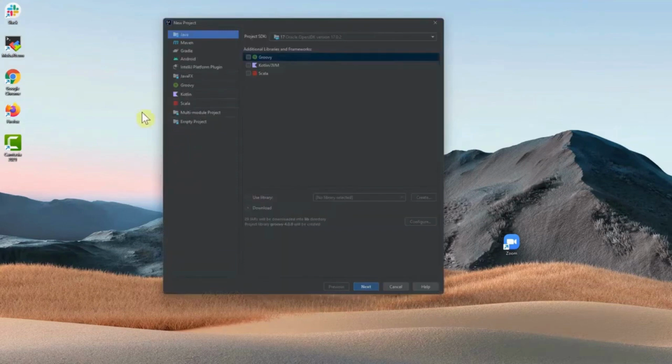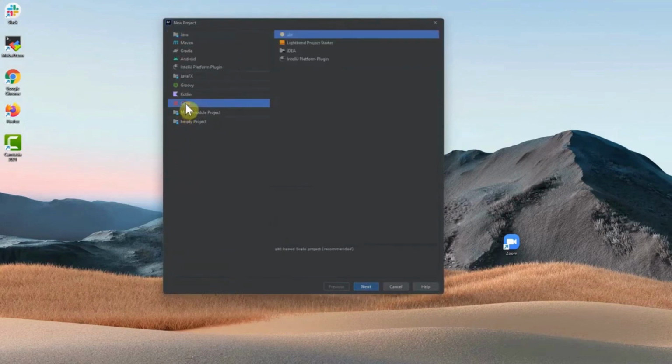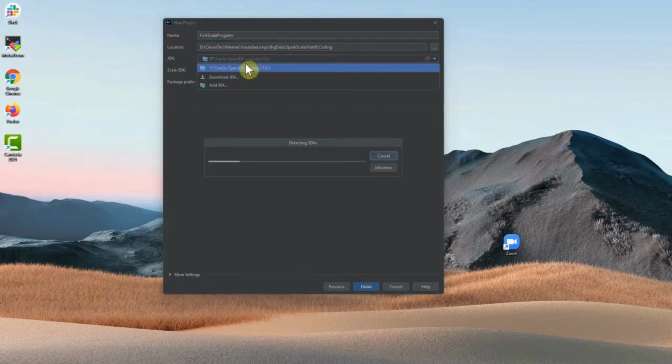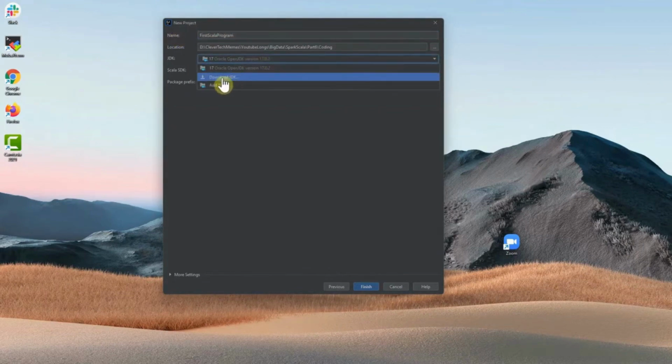Here we would like to create a Scala project, so I click on Scala and you need to click on IDEA and then you click next. So here in this step you can select the path in which you would like to save your project. You can also select a name for your project, like for example I would like to write first Scala program.